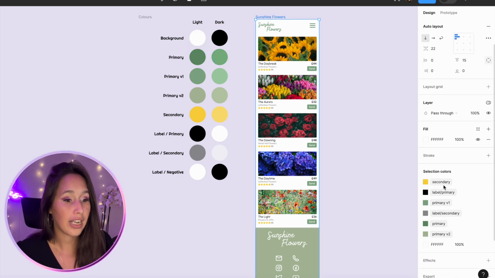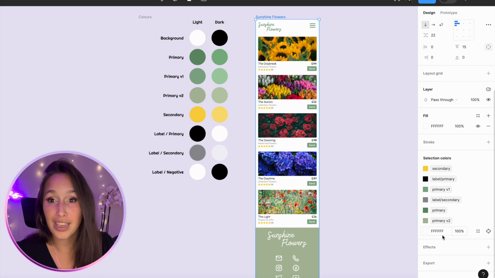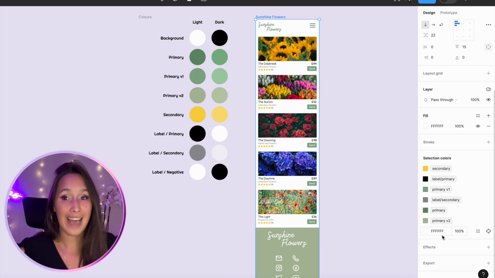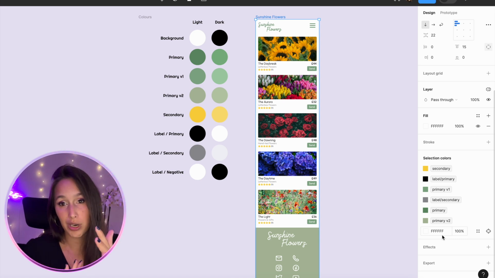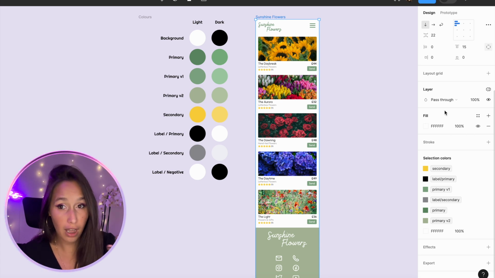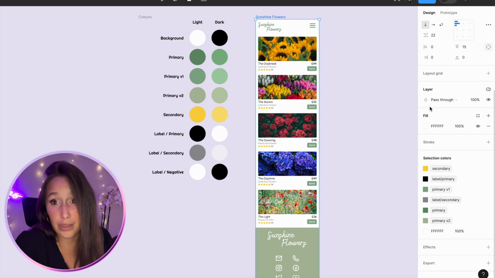So if I click on here and assign all of these white colors to the same variable, we're gonna have issues. So the way to combat that is to just assign them separately, right? So if I click on this frame, for example, I can assign the fill color, not in the selection colors, the fill color itself to background, because that's the background, right?